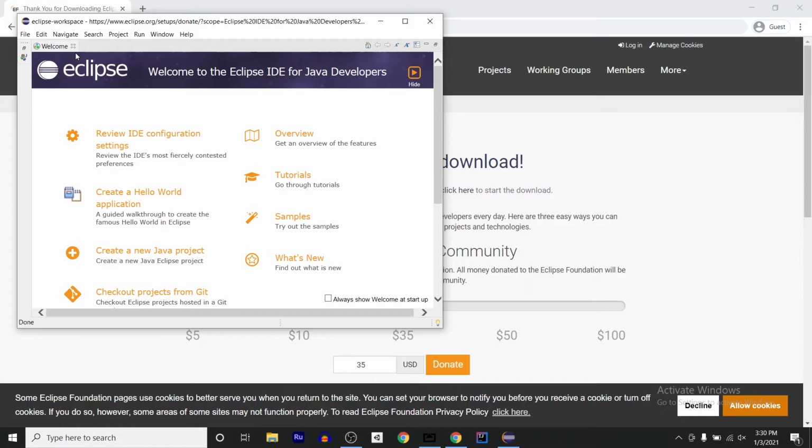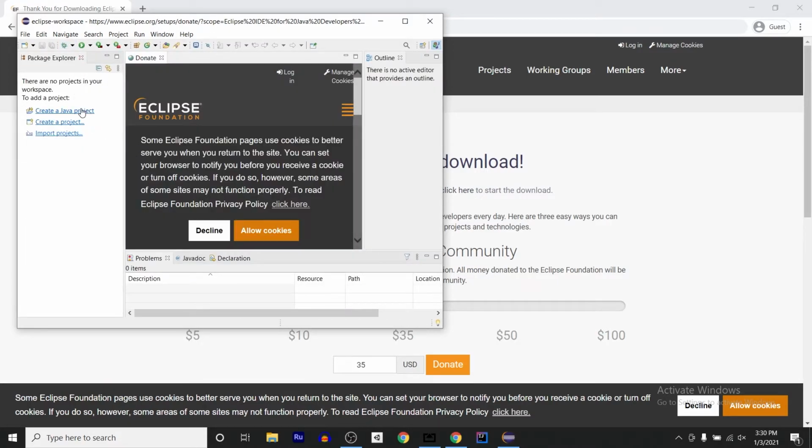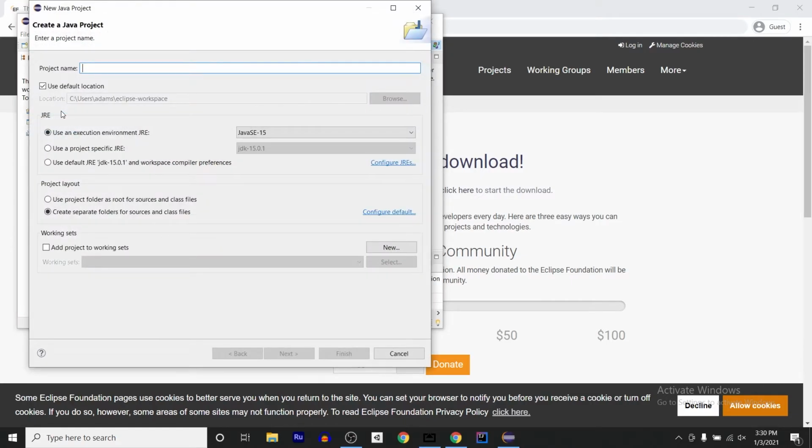All right, so Eclipse is loaded up. This here is just the tutorial screen basically, and we don't need that. So I'll click the X, and instead we will go here, on the left side, to create a Java project. So I'm going to click that. We'll give it a name, which I'll call Test Project Eclipse.